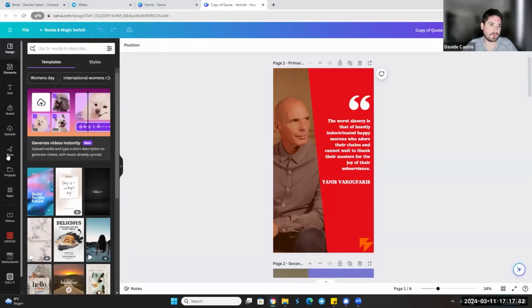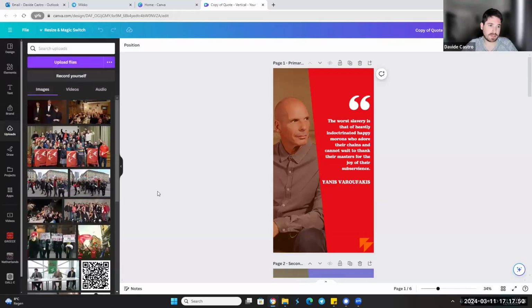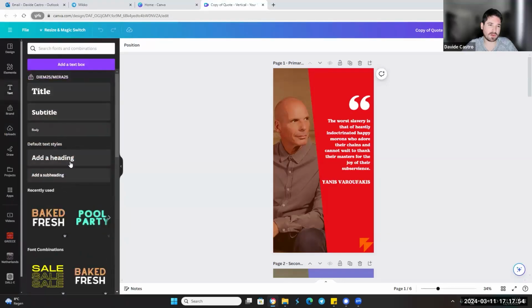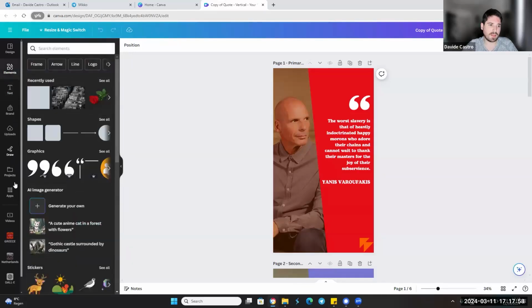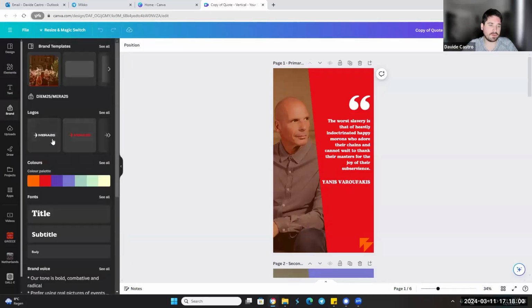side here of the menu, if you're not familiar with this, you can upload your own images to here, right? So you can just drag and drop images. You also have other elements that you might want to use. You probably won't need to, but they're just here in case. And then if you click brand, you have everything there.